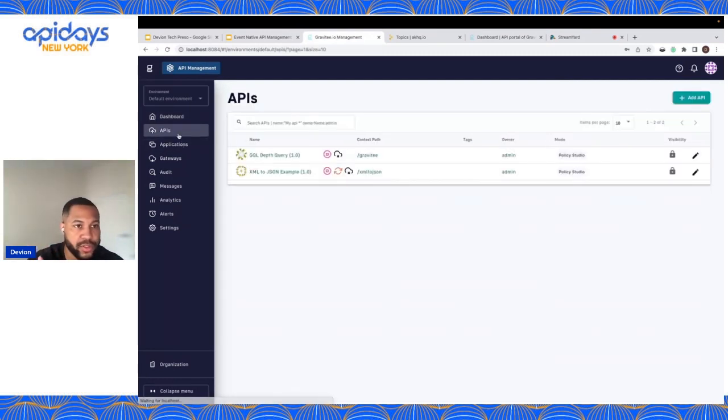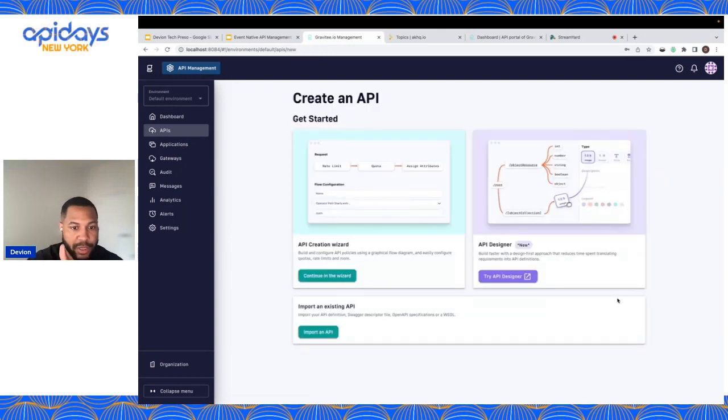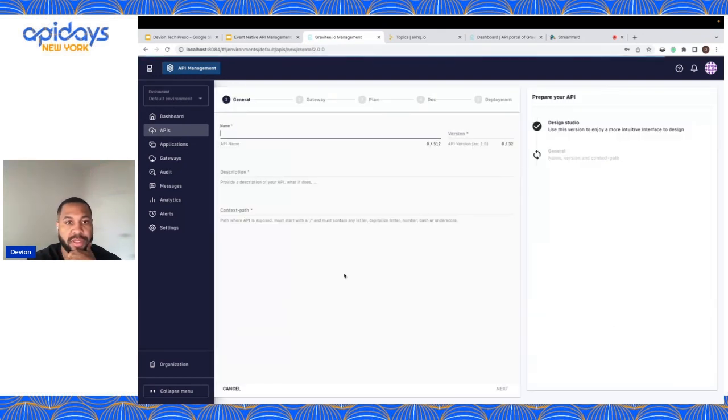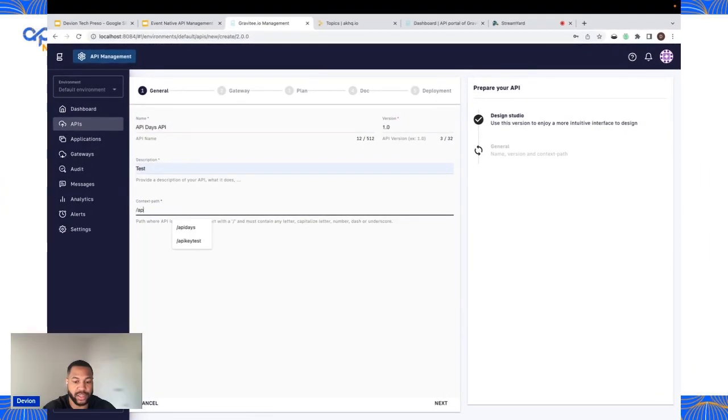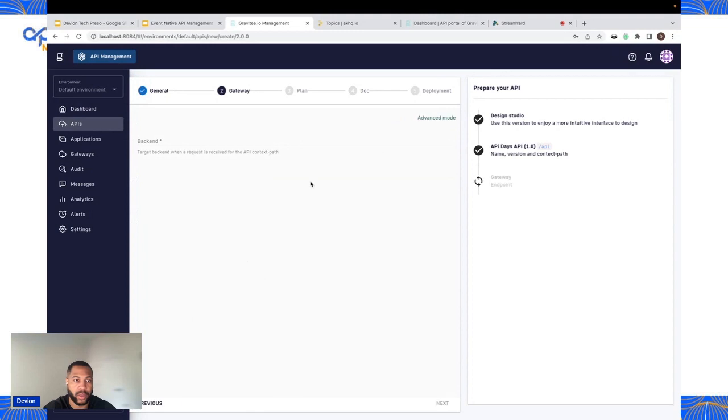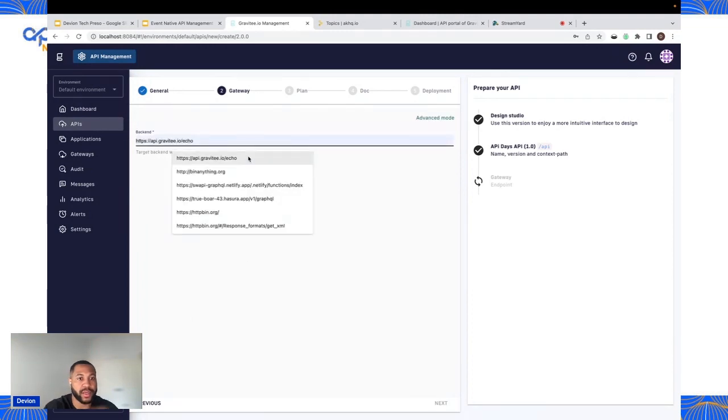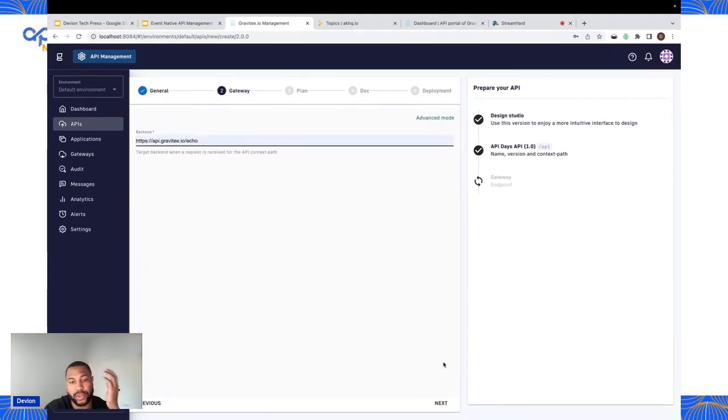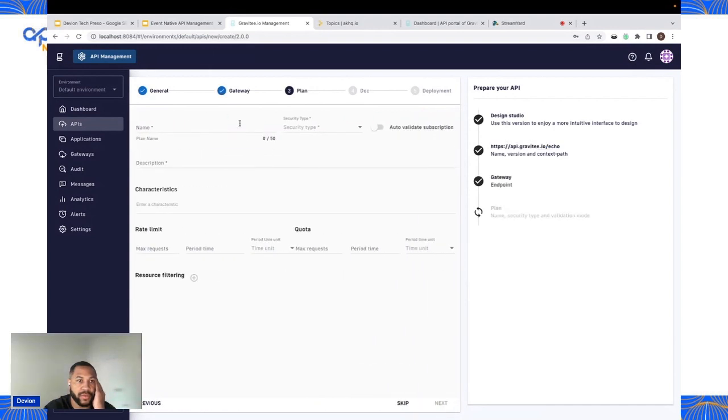But to take the first step first of creating an API, you have three ways of being able to do that. But I think the one that makes sense to focus the most on today is just through the creation wizard. And so what we'll do is we'll create an Apidays API. We have version 1.0, description, as well as a context path. We're going to associate a backend or target service in which we want to use this API in front of. And then we move to the plans area.